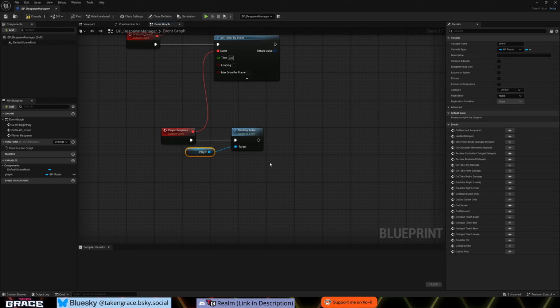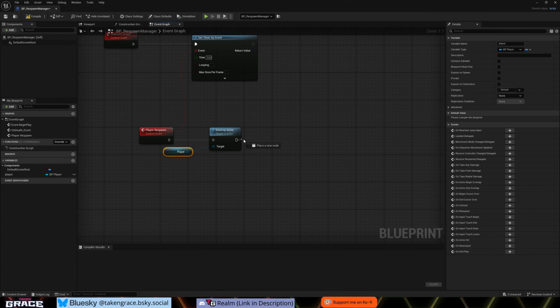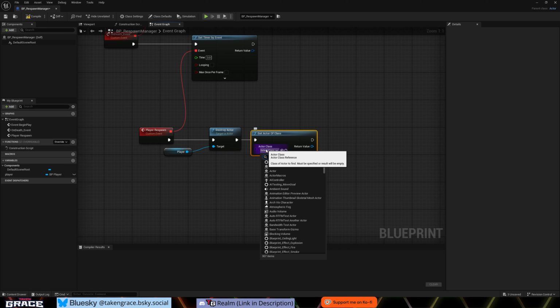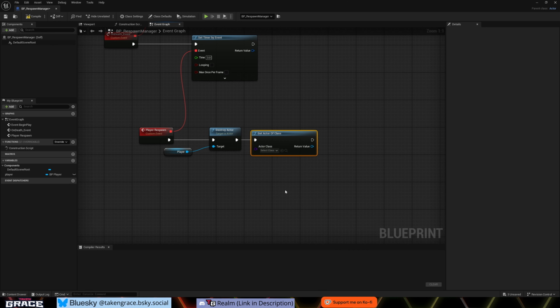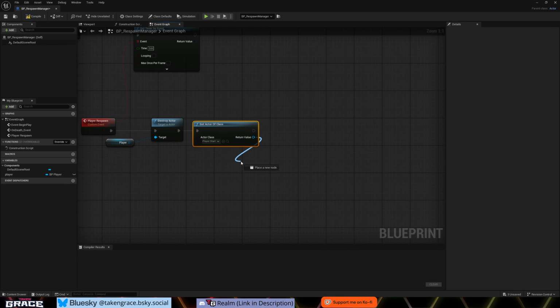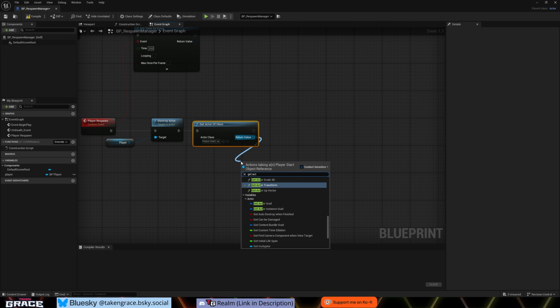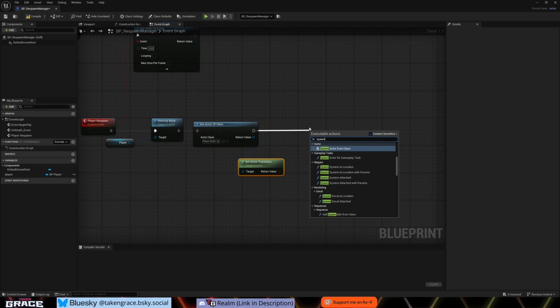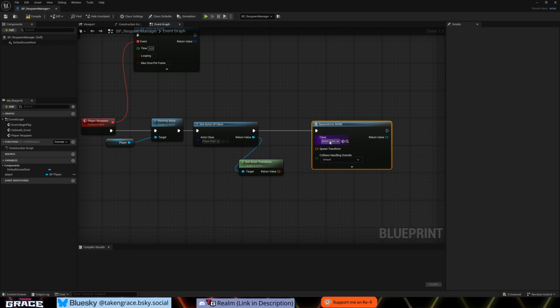After that, we now need to spawn our new player, so we're going to need to find the transform of our player start in order to spawn them in the right spots. We're going to have to get actor of class again, but this one is going to be player start. From the return value, we're going to get actor transform. Then we're going to drag out of the execution pin here and spawn actor from class, and this will be our player. We'll plug this actor transform into the spawn transform, and now our player should spawn there.